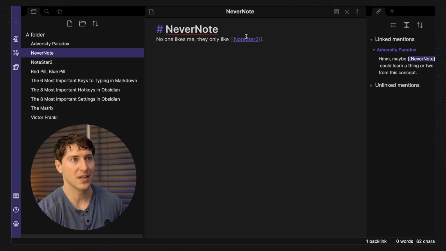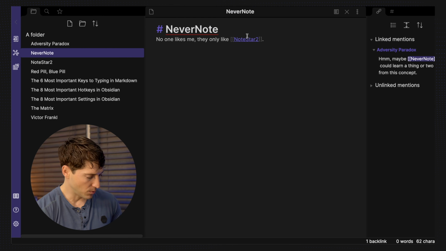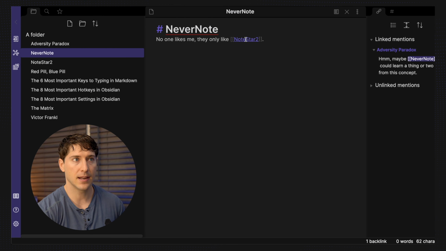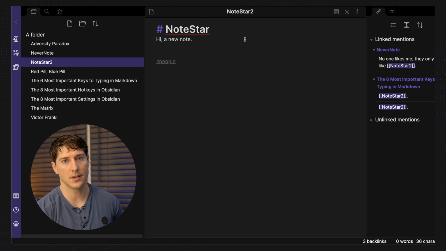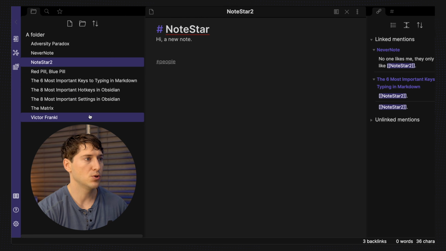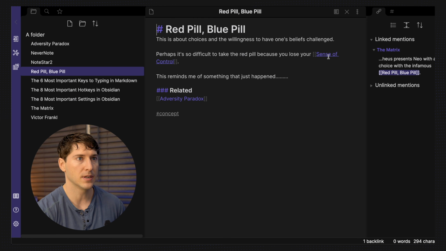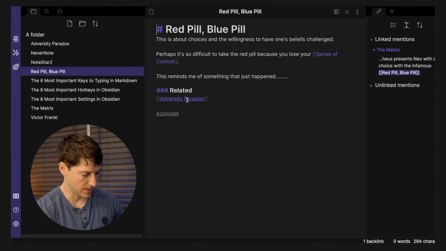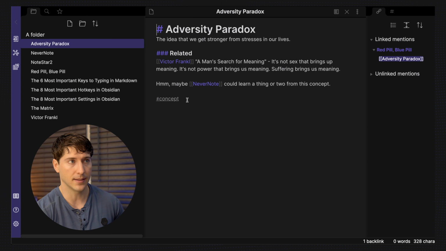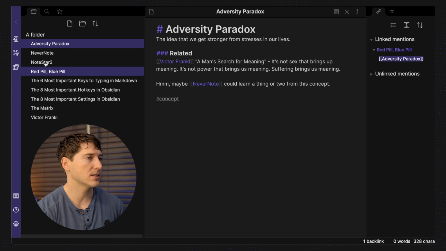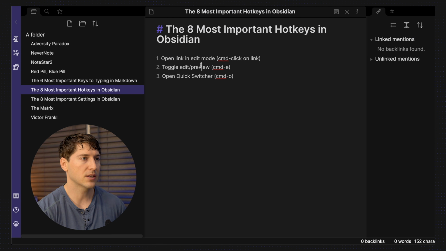We're back in edit mode. So if I just click on this note, it's like I'm trying to edit it. But once I hit command and then I click, boom, opens the note. I use this all the time. Super, super powerful. Once you start thinking in terms of these links, you need to be able to use this hotkey. So that's a command click. So where's another one? Adversity paradox, press command and click. Boom, we're there.